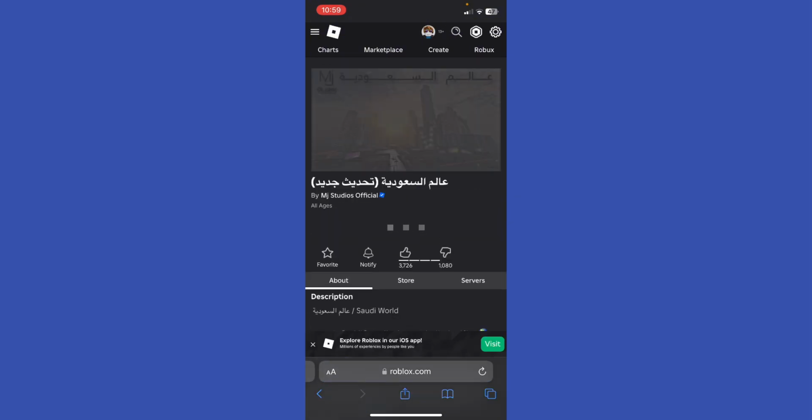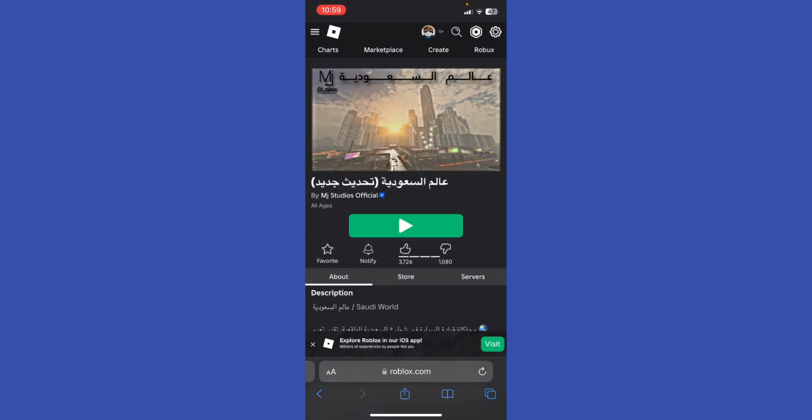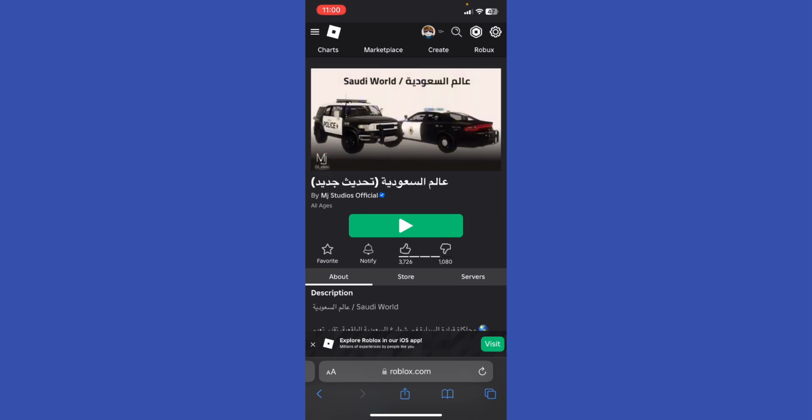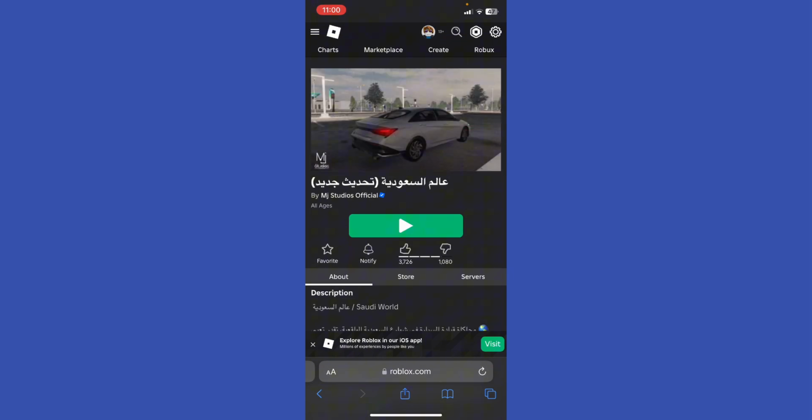Quick tips for easier switching. Basically, use different web browsers or incognito or private mode to stay logged in to multiple accounts simultaneously. This allows you to switch without logging out. And that's it.